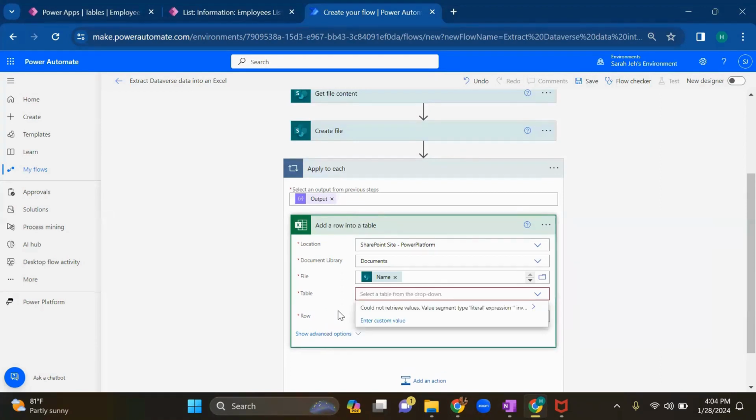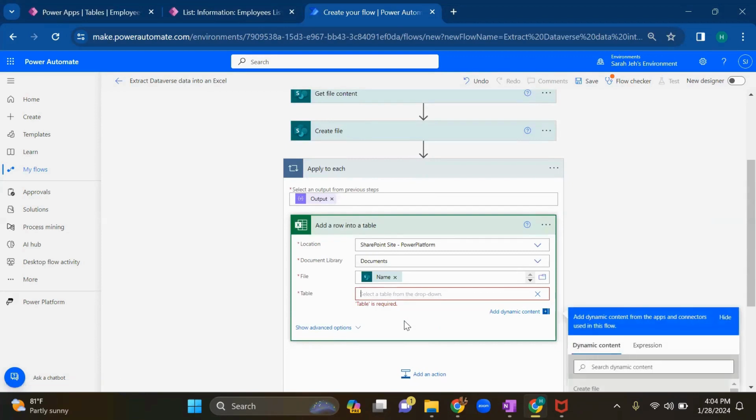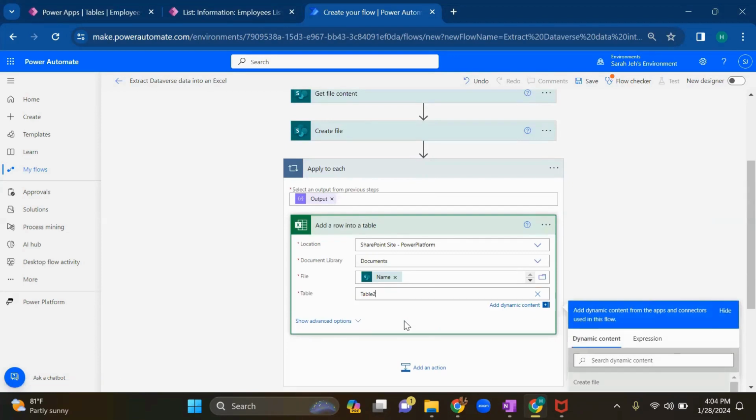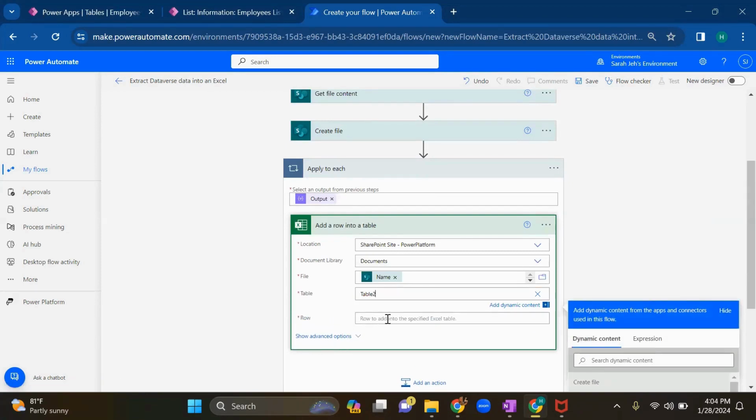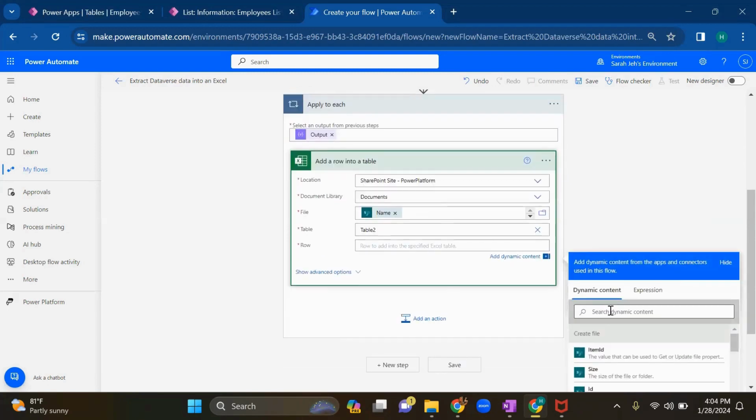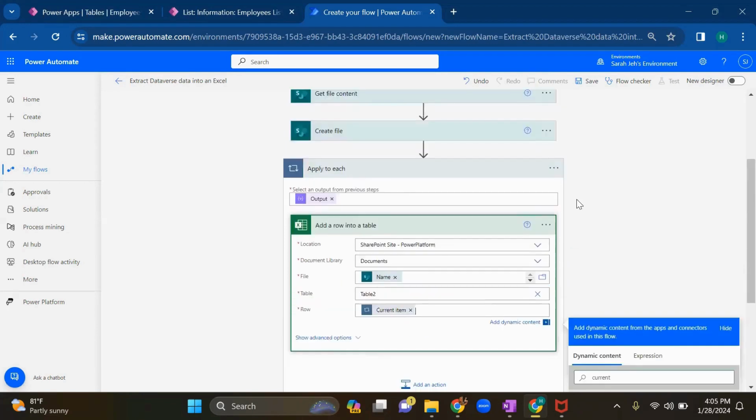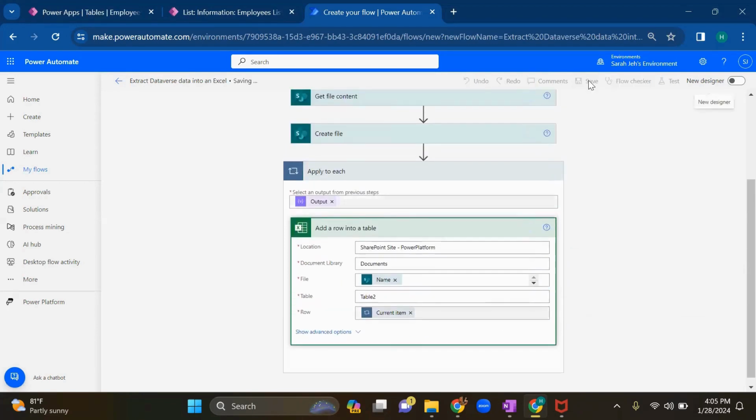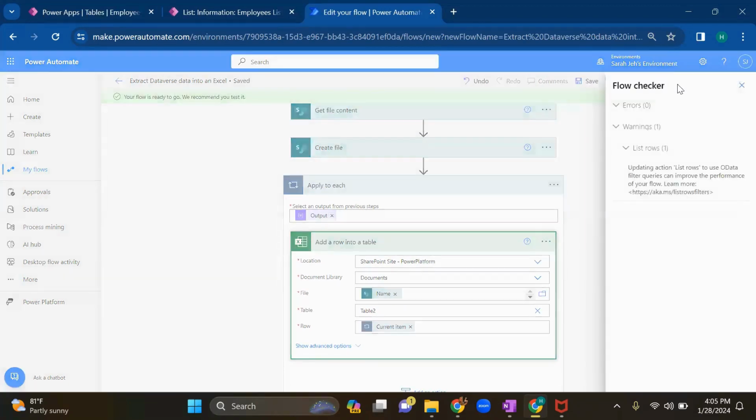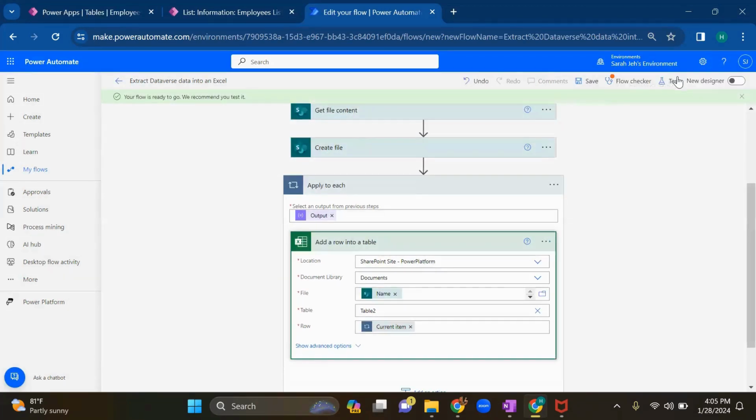And in the rows, we will enter a custom value and then give Table2. And the row will be my current counter, which is my current item. Okay, let's save this flow and try to execute it and see what output we are getting in each step, in each action. This is saved. Now we'll test our flow.